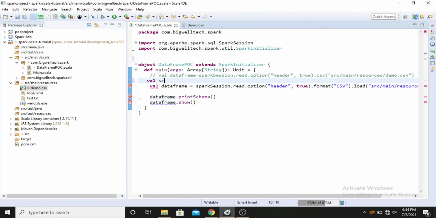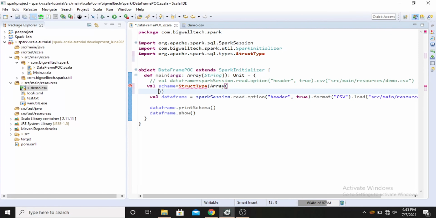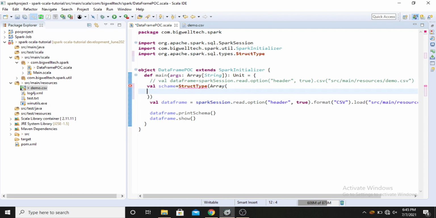So schema equal to StructType, we need to import StructType. And here write Array, and then we need to add a StructField.